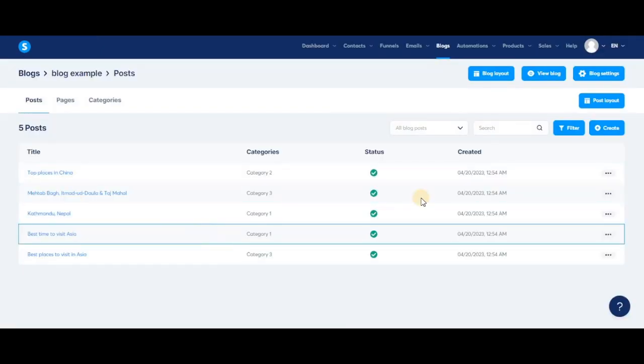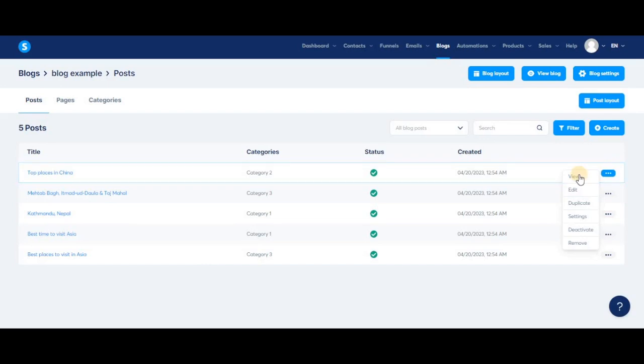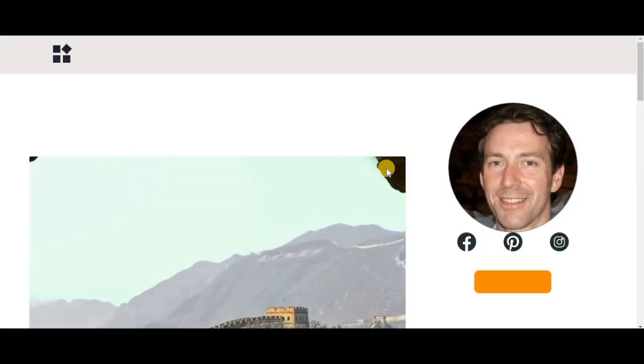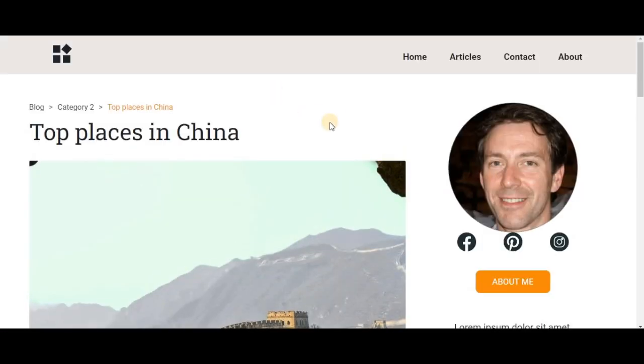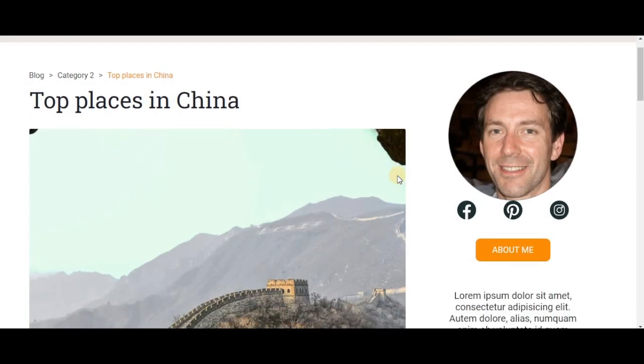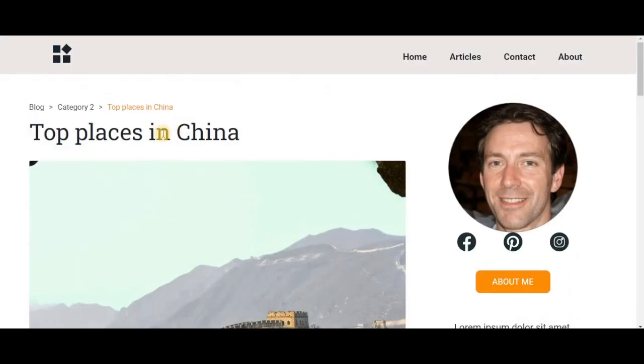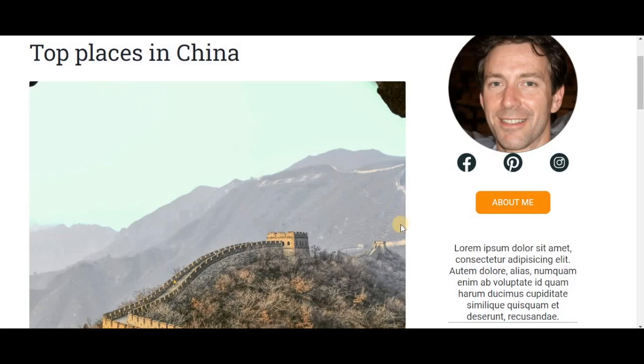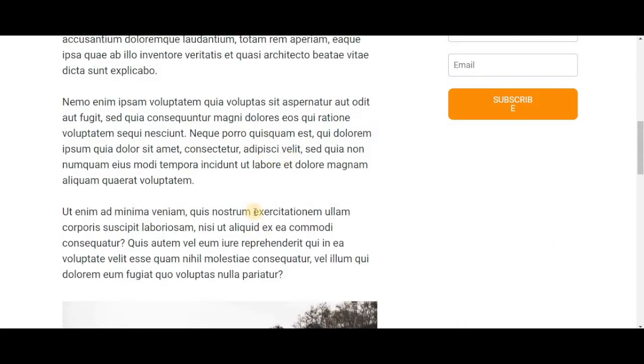Let's take a look at how it would look like. So let's go to the Post tab and check on the first one. And as you can see here, we have this menu, which we added with the blog layout, and then these other elements, which are set with the post layout. Here's the title, the image, and then here's the actual content of the post we are visiting.